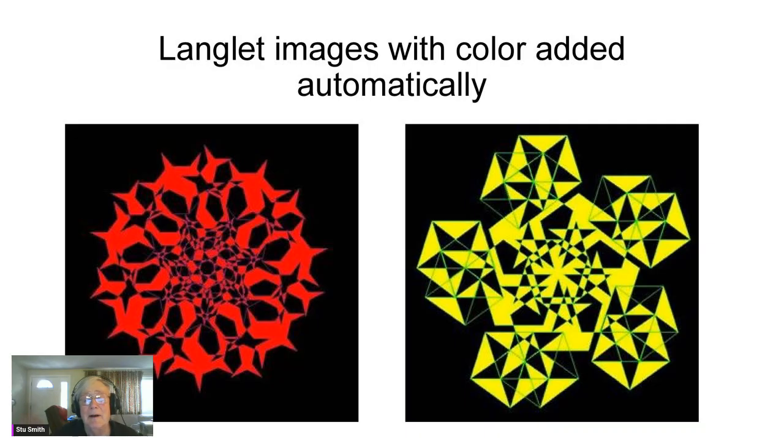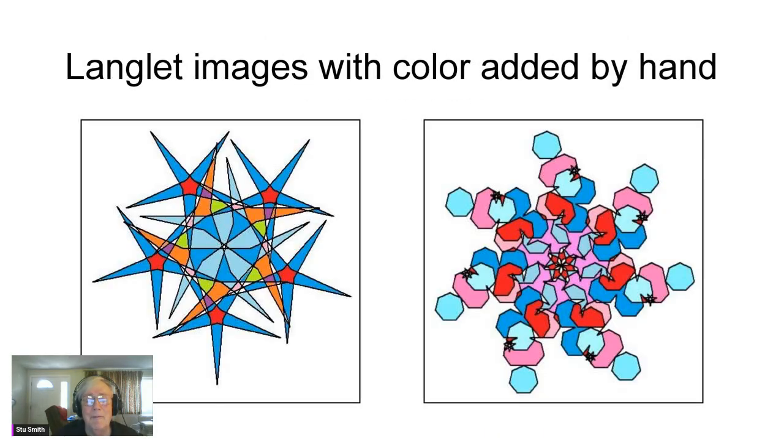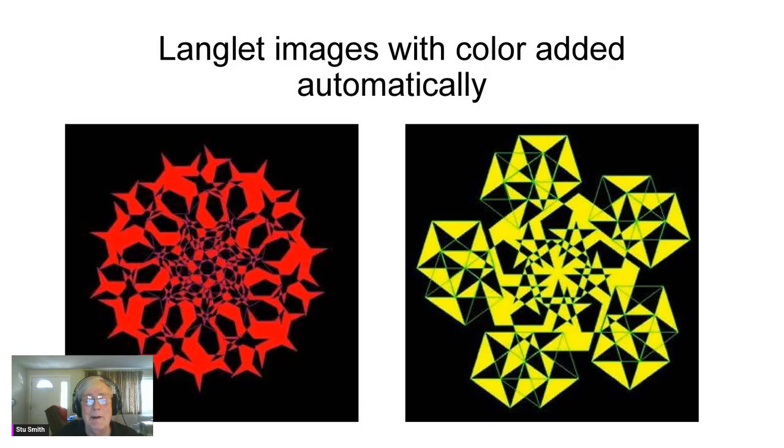If you ever look up algorithms for filling a figure, it gets into some fairly hairy mathematics, which I didn't want to get into. So I did that, hand coloring.